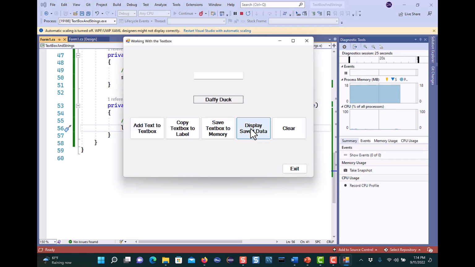We'll display it. It comes right up in the label, just like that. Clear it again. Display it. It's there. I can add text to a text box, my dog Wolfie, and I can copy that text box to the label. That's no problem at all.